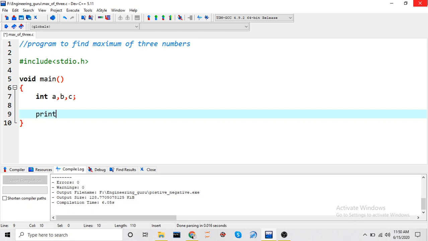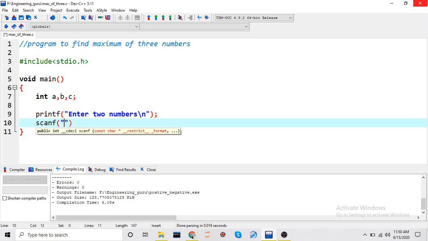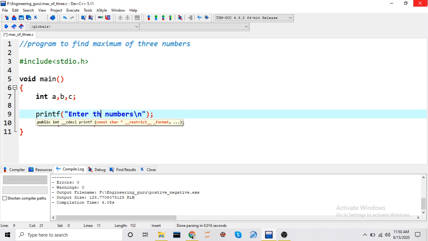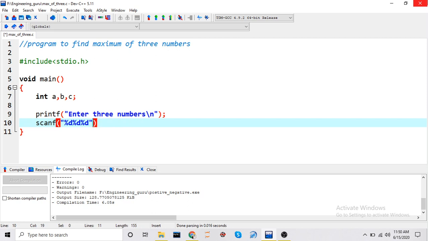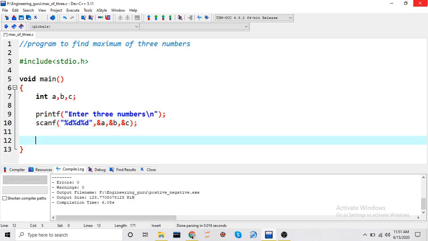Now let us print one line before taking the input. We will print, enter two numbers, and then we can take the numbers as the input. Not two numbers, sorry, it is three numbers, because we are finding maximum of three numbers, and the names are A and B and C. So now we have taken three numbers as the input. After that we have to apply the logic and get the output. So let us see how we can write the logic to find maximum of three numbers.